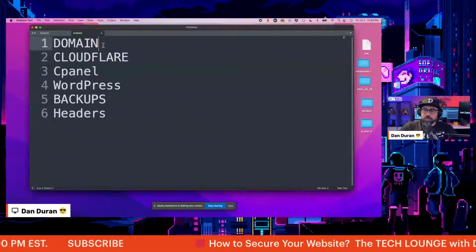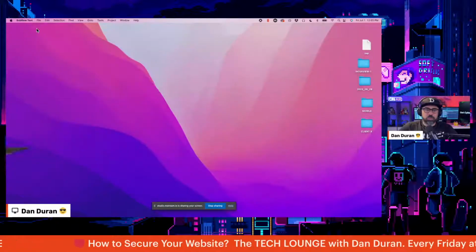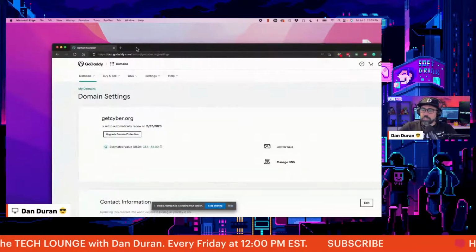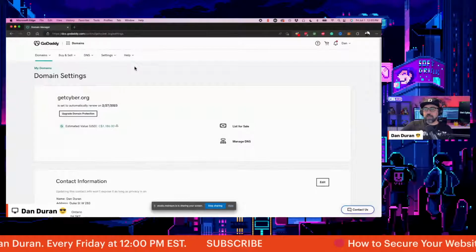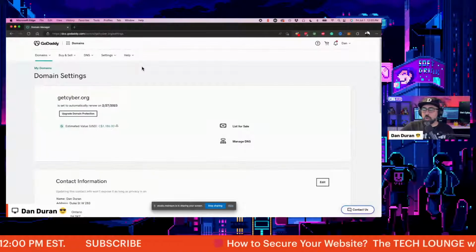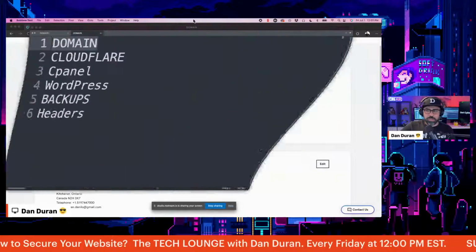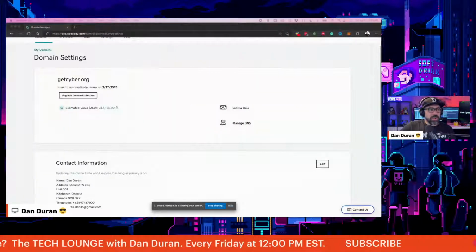All right, perfect. So let's get on with the show, right? So the first thing that we're going to talk about is the domain. How to secure your domain, right? So you have a domain that you purchased, and as you can see here, I have a domain here on GoDaddy, right? The first things that you need to do on your domain are as follows.